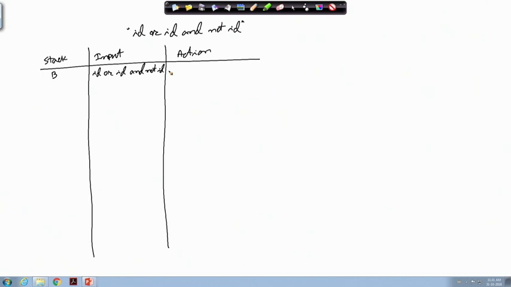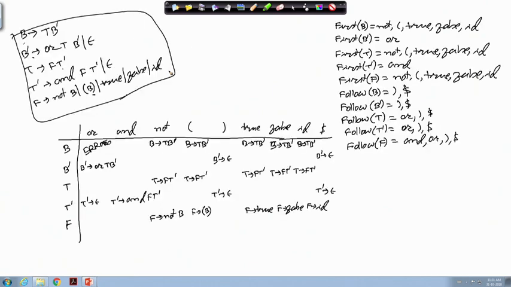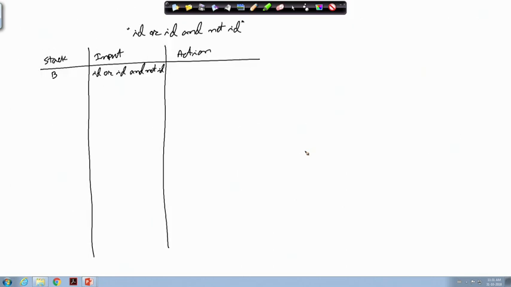Now, we have to see what was the rule for B, ID. If you look into this grammar, this table, it says for B, ID you have to go by B producing TB dash. So, parse B producing TB dash, and they will be put into the stack. B is popped out from the stack, and the stack will now contain B dash and T, and the input remains unaltered.